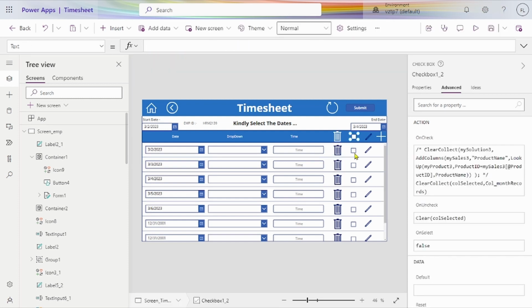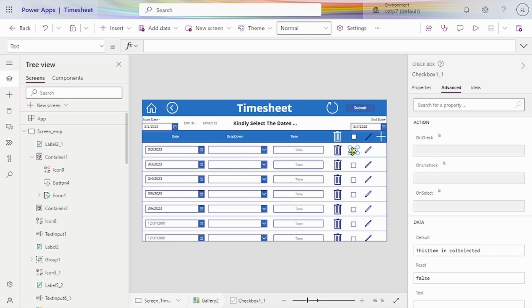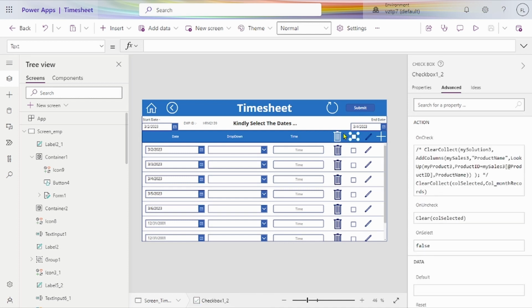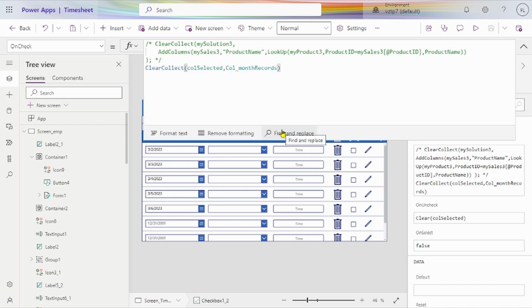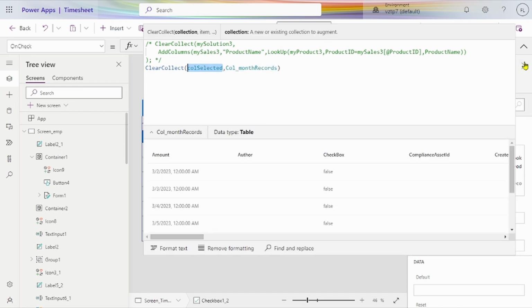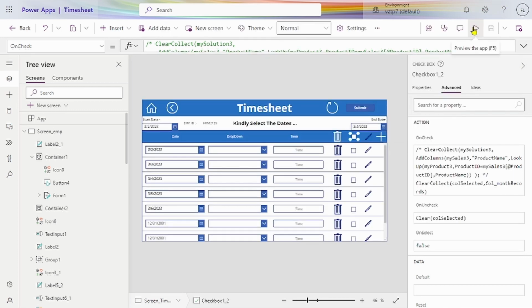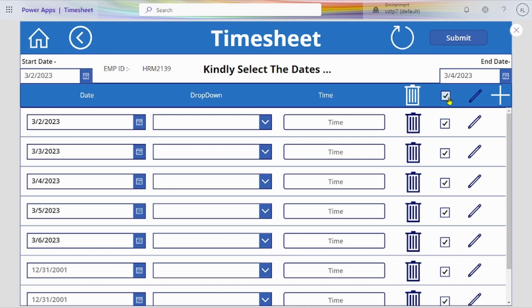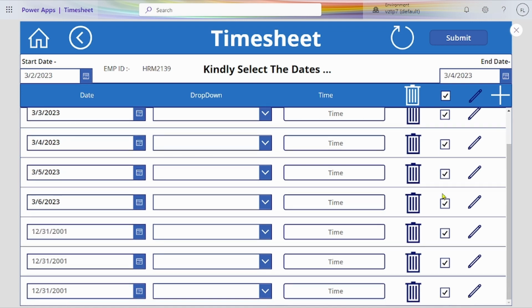Okay, on check, we are using ClearCollect and collect selected data. We load all the records into the selected collection. Okay, on the basis of this, now all records of this gallery are loaded to our selected collection, that's why all items are selected.